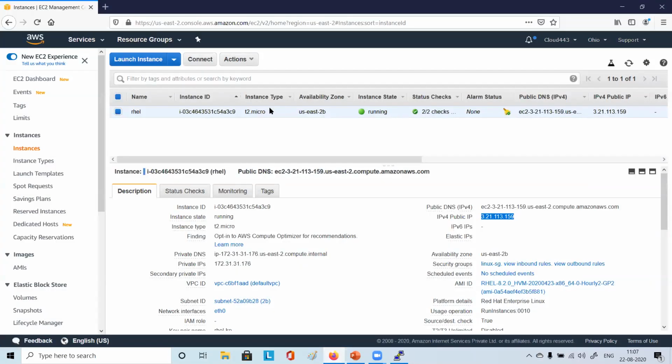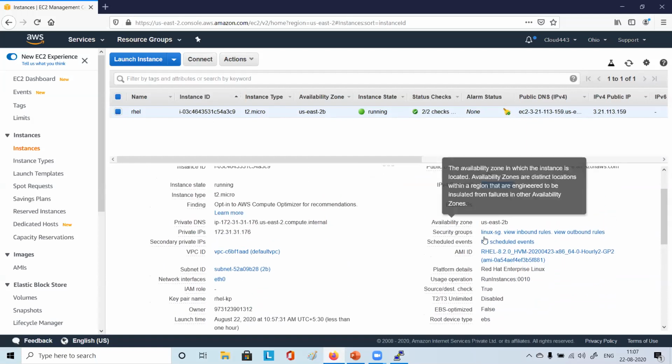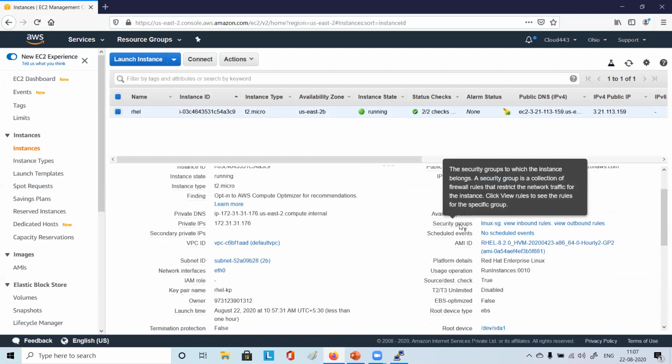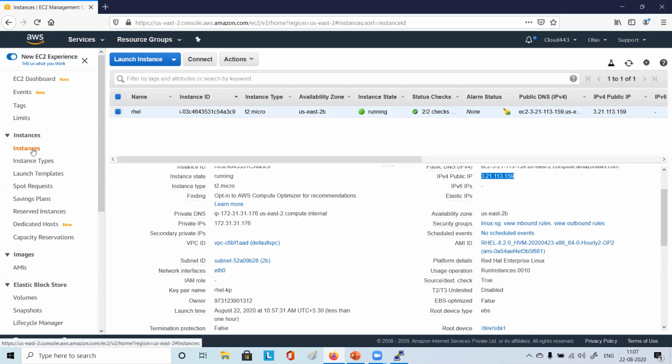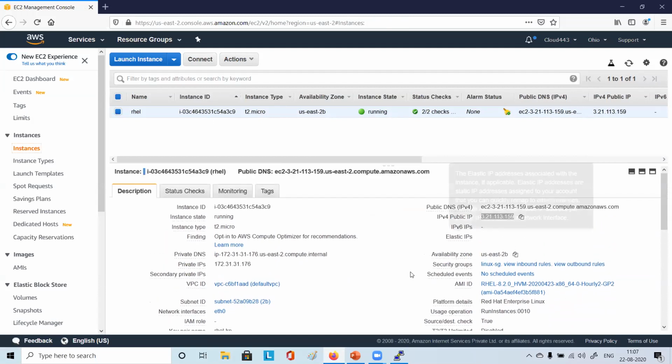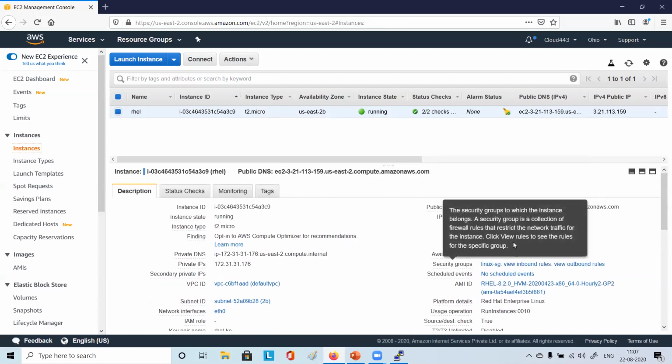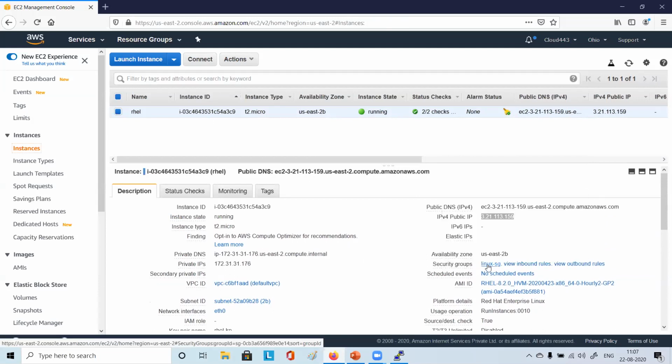So what you have to do is just go to your instance and then you will see the security group. Go to the EC2 dashboard, these instances. In the lower right side you'll find the option of security group. What is the first security group mentioned? Linux-SG. Okay, perfect. So you just click on that Linux-SG.